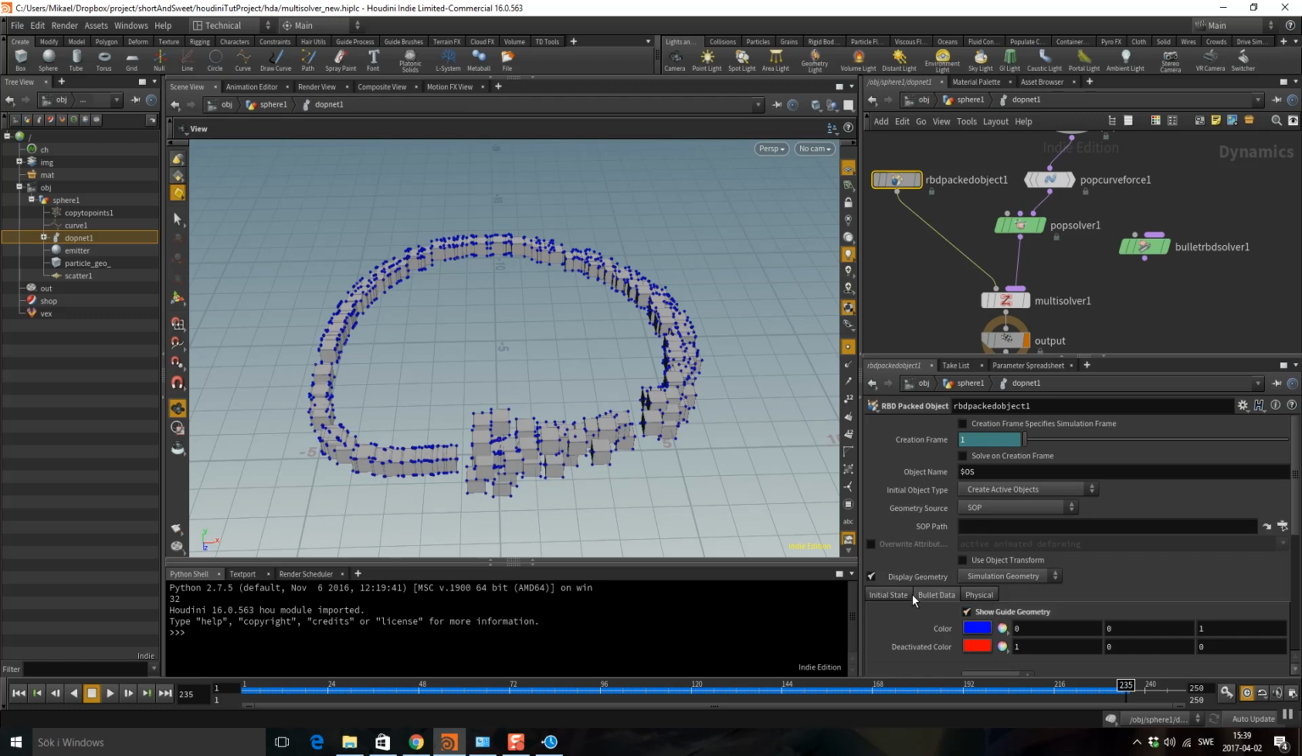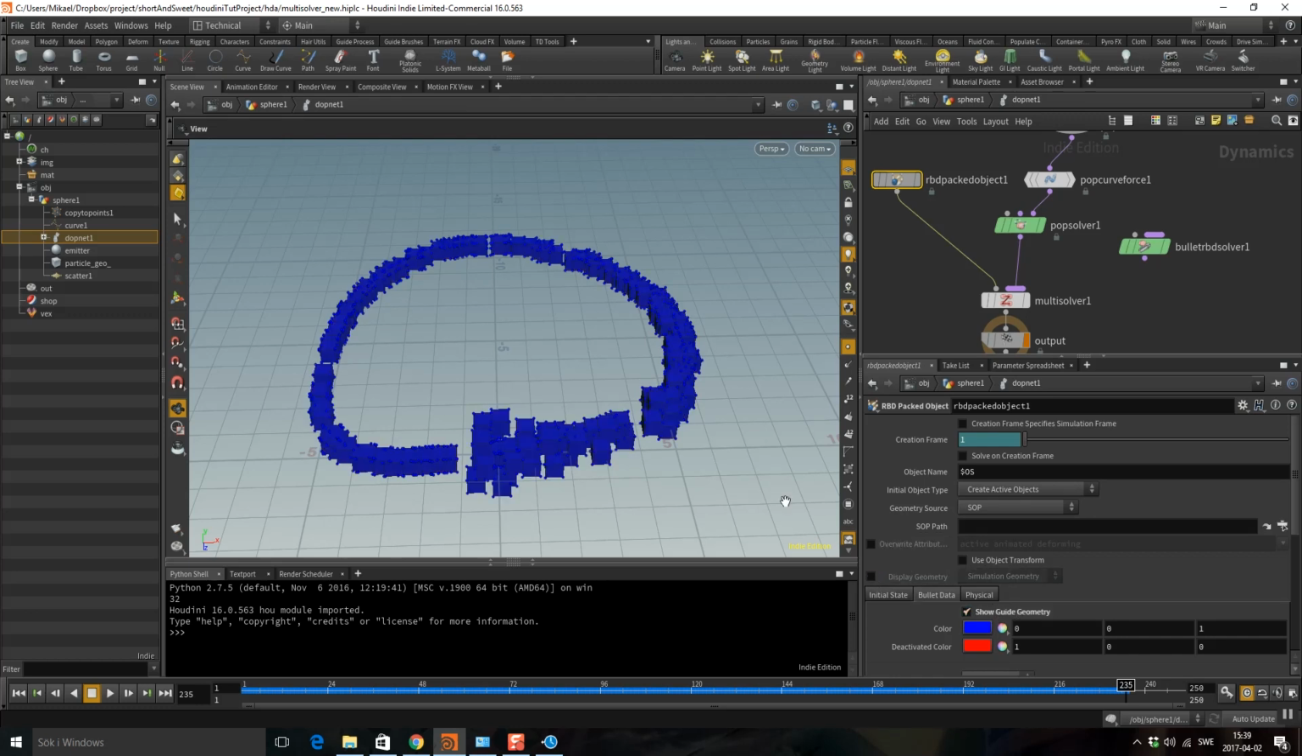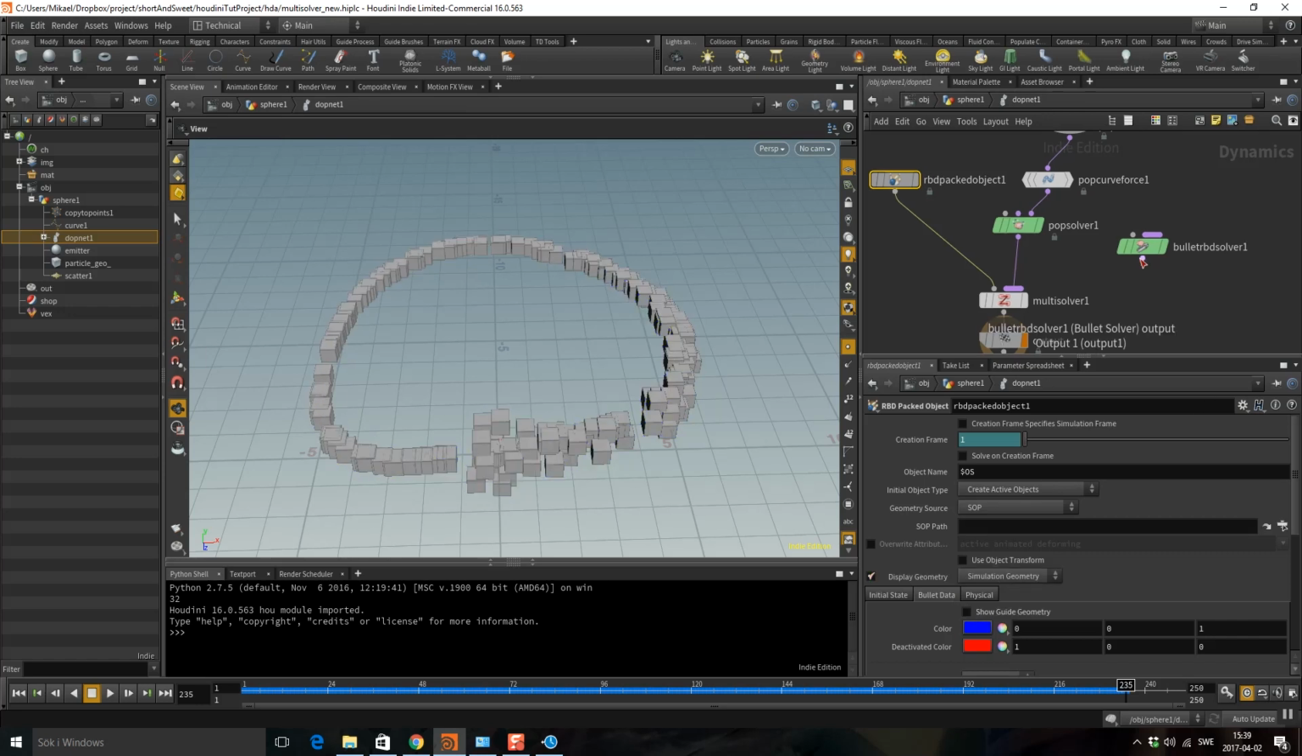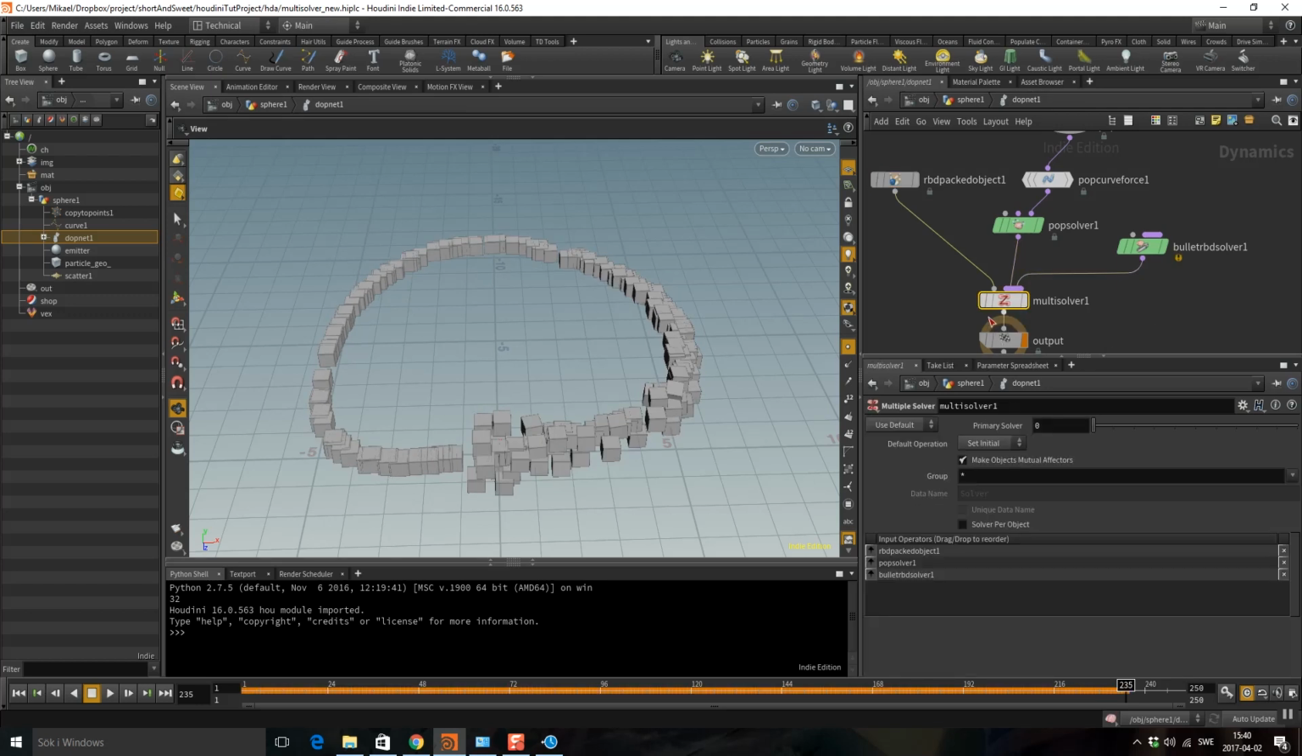So if we look at this show guide geometry and turn this display geometry off, we can see we already have collision geometry for these cubes. Turn this back on and just connect this to the end. The order here is important. So now it's going to go for the pop solver first, which is following the curve, and when it's done with that, it's going to go to the bullet solver that will look at the intersection and push it apart.